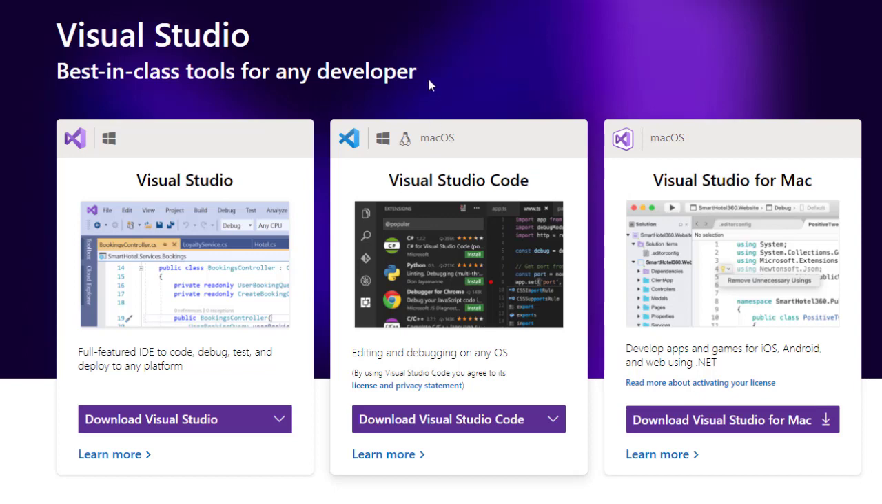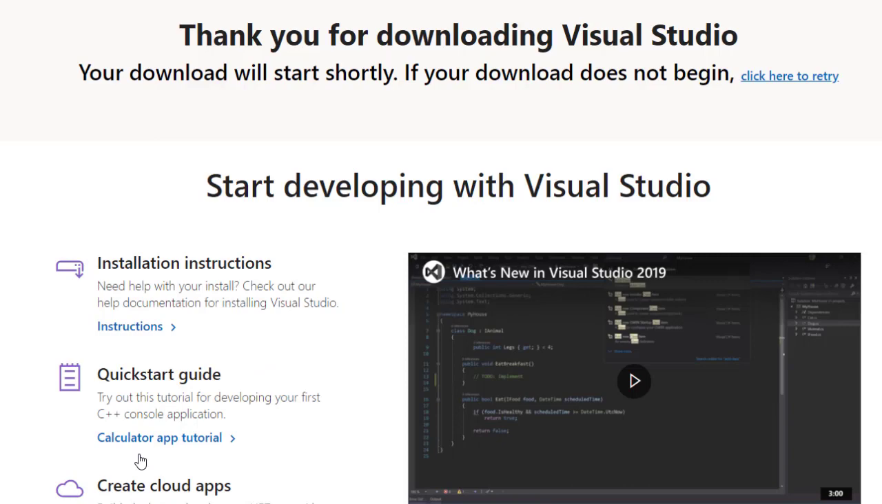Now, the middle one, Visual Studio Code, you may already have for other software if you do other software development, and you can continue to use Visual Studio Code if you'd like. For this course, though, we are going to use the Visual Studio IDE. This is a full-featured IDE to code, debug, test, and deploy to any platform. So if you're on Windows, you go to Download Visual Studio and select the Community 2019 edition.